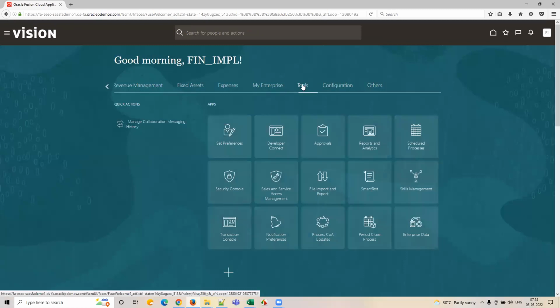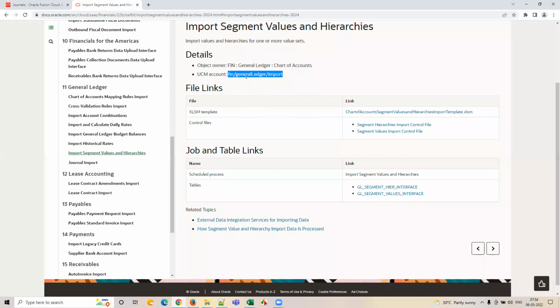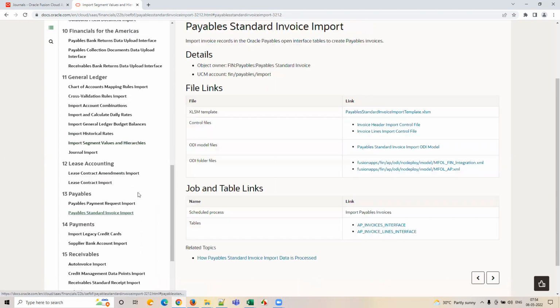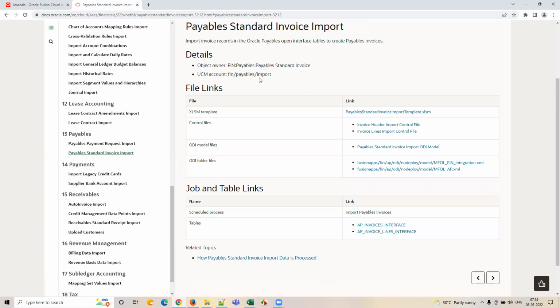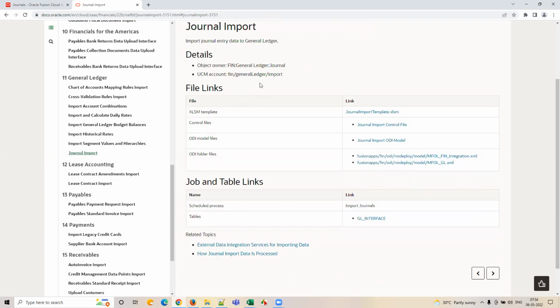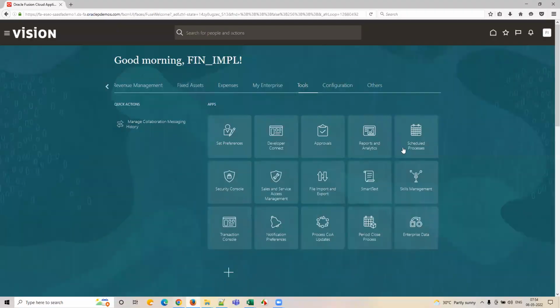What is the meaning of this account? Is this a logical path inside the UCM server? Yes, it's a logical path where you have to load your file, because there's a general ledger module. You can see fin/general ledger, right? If I take a payable standard invoice import, see, fin/payable/import. If I directly go to the UCM server and give this path, can I see all the files? No, you cannot see the files in your UCM account. What you can do is search, but you cannot see the file information.